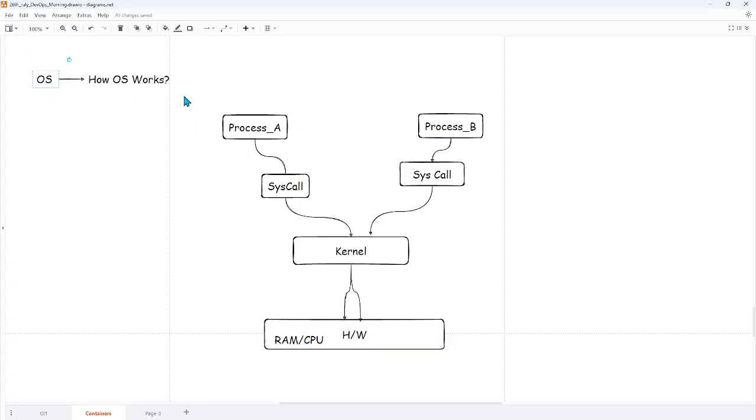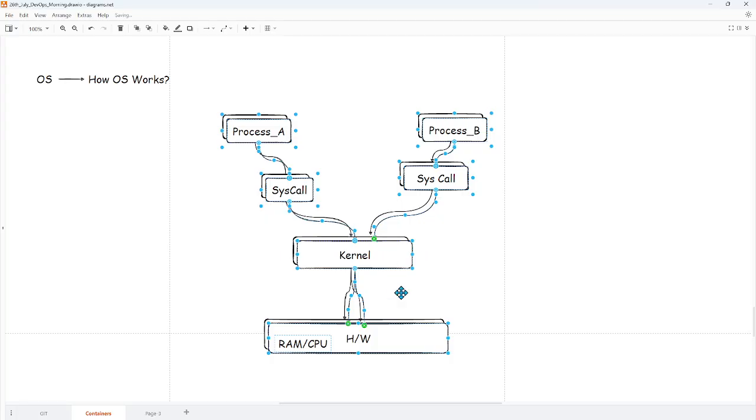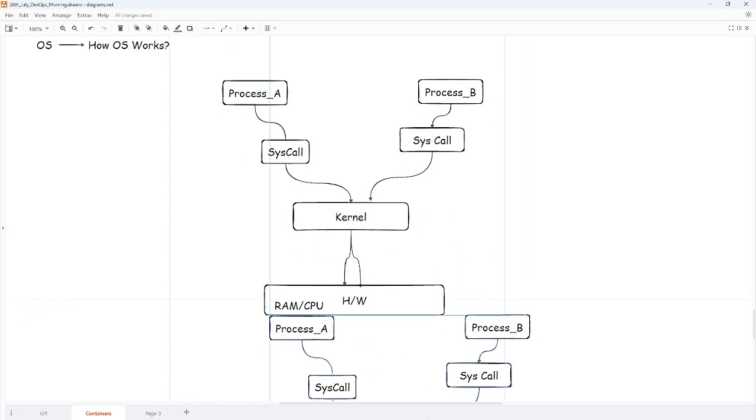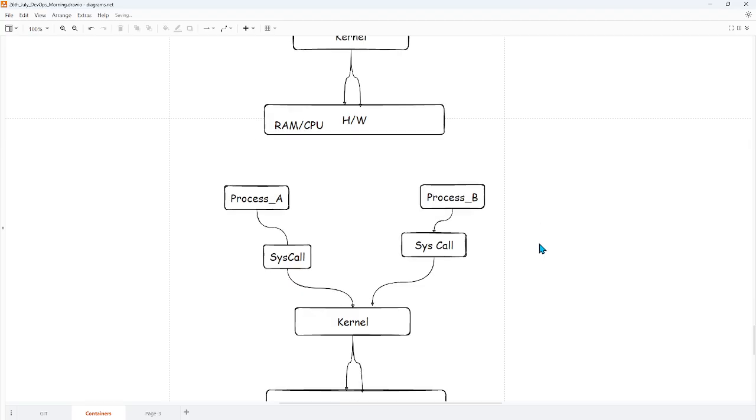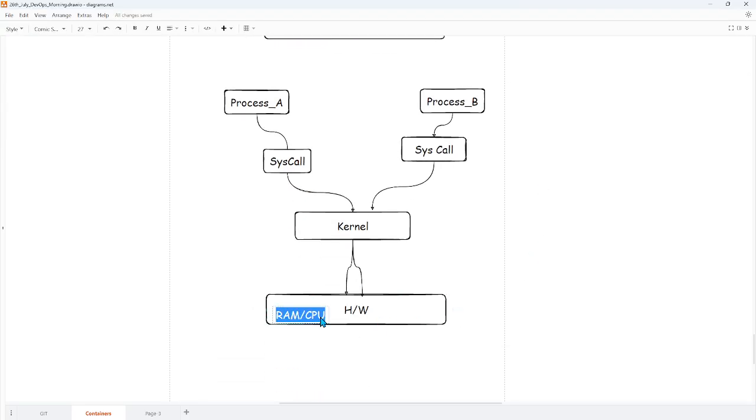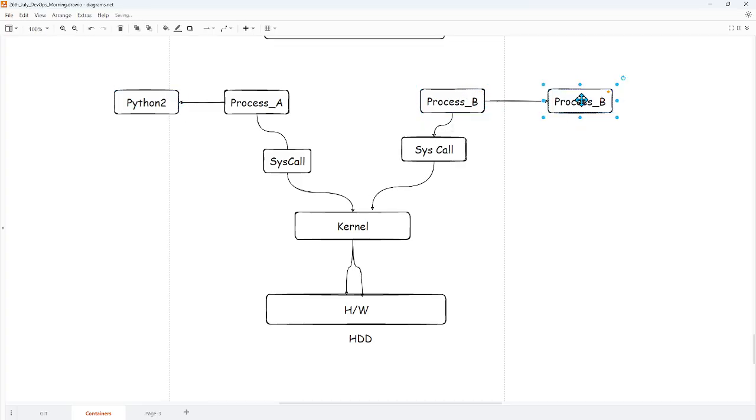Now let me tell you a simple analogy, a simple hypothetical situation. Just understand that I have two processes and I want to run both. Just imagine this is my hard disk. I have two processes. Process A requires, for example, Python version 2, and process B requires Python version 3.